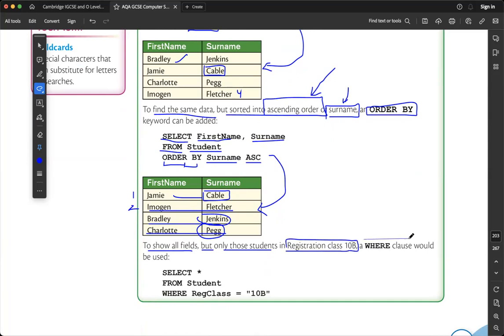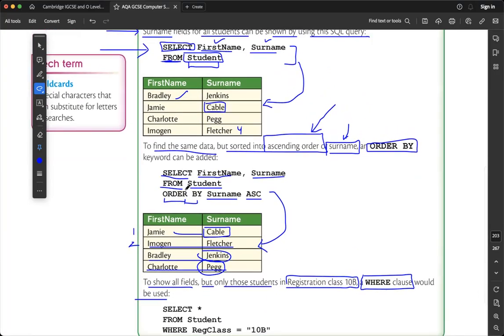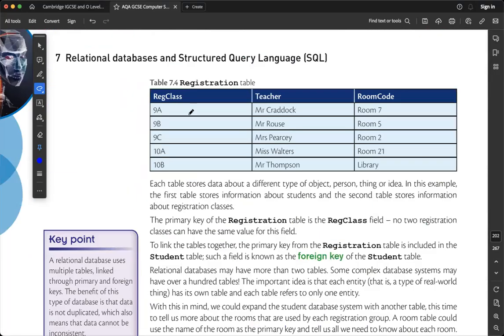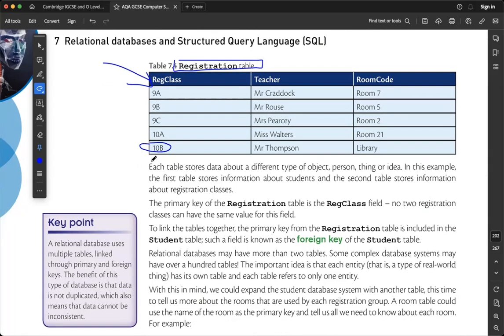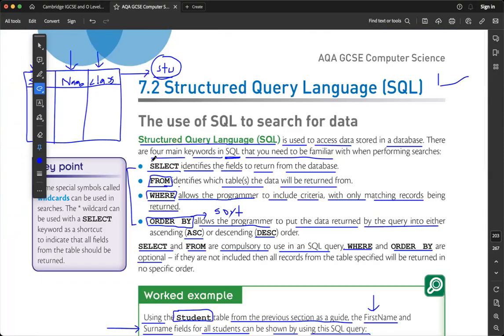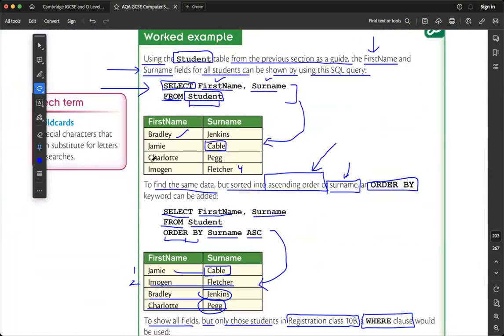A where clause would be used. So remember, we have done a table of registration. Let me remind you, moving back, and this is our table. Look, this is a registration table, and we only want a student which is in grade 10B. Right? Okay, let's move on.